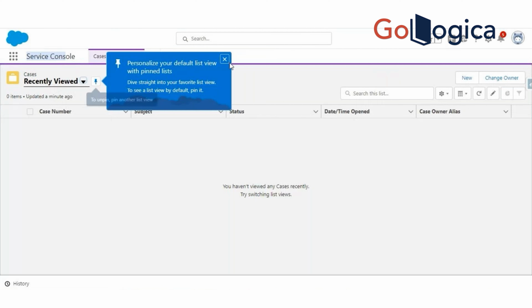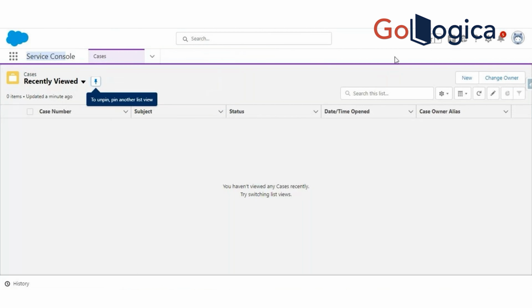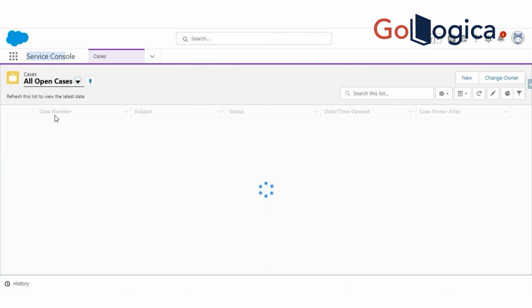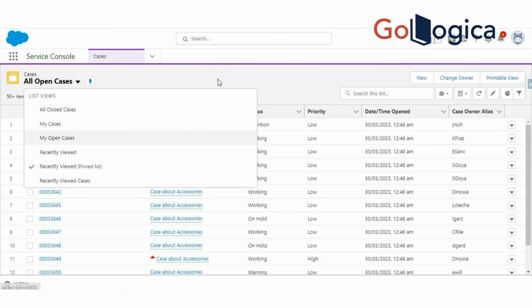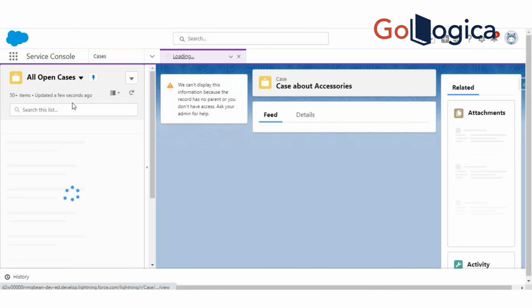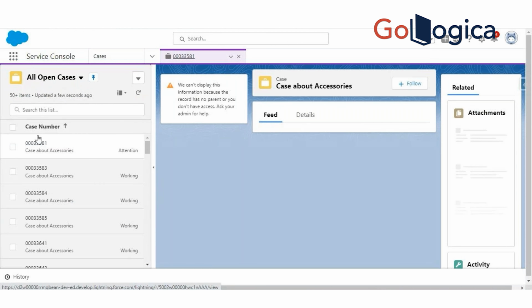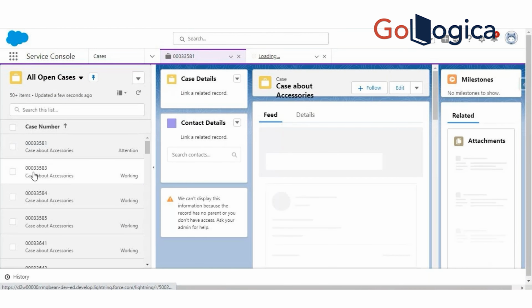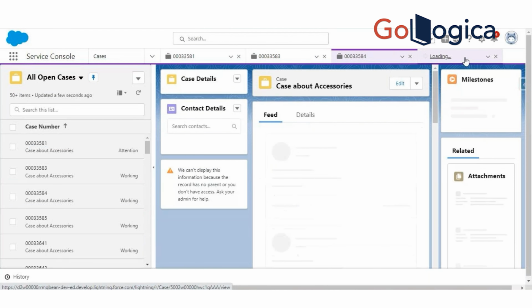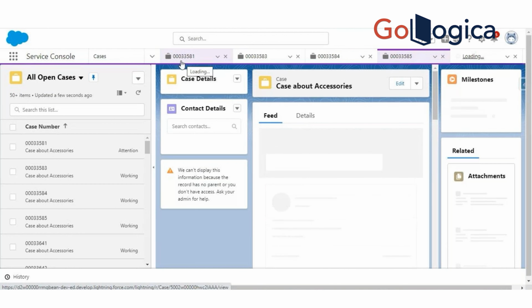Whereas if I open this Service Console, first of all, no objects are placed; they are in a drop-down option here. I'll click on all open cases. When I click on the first record, it opens in a separate tab and the record moves to the left side. Second record, third record, fourth record. This way we can work on multiple records simultaneously.